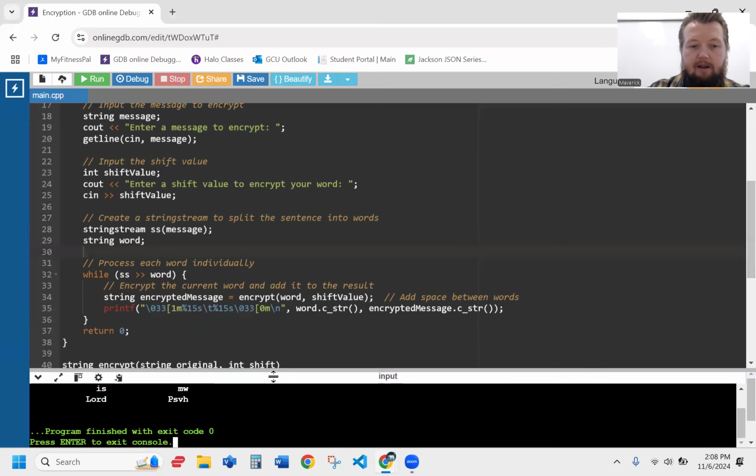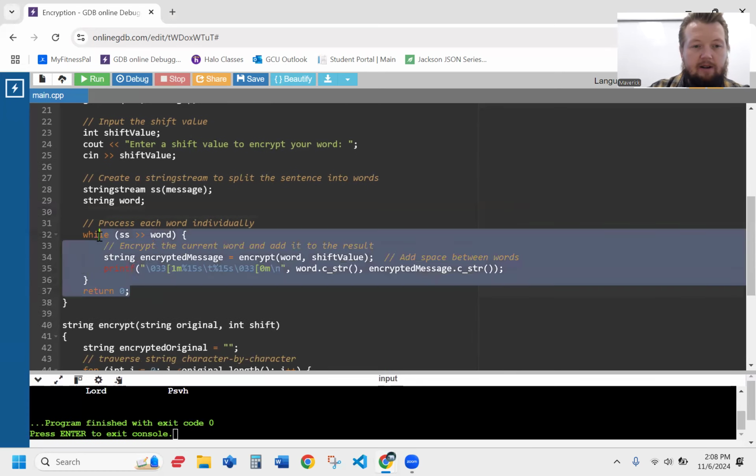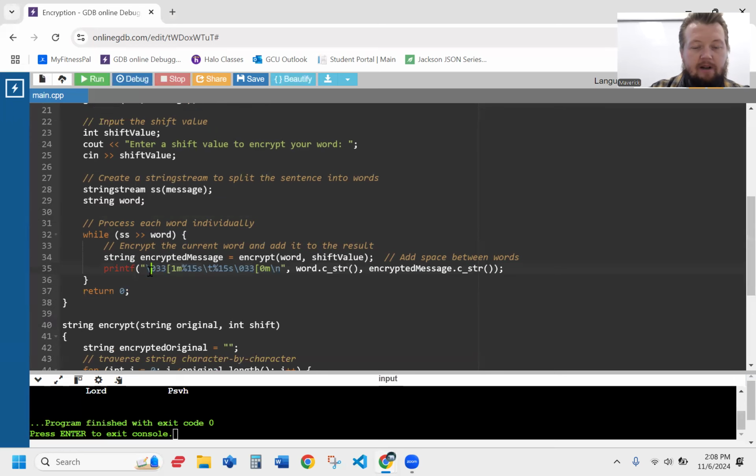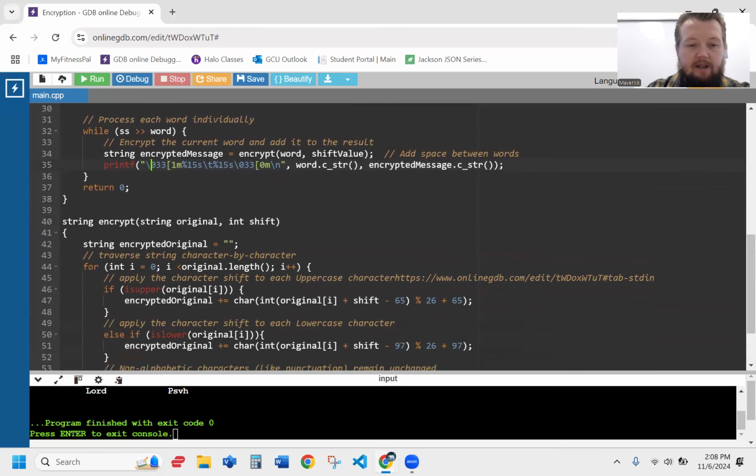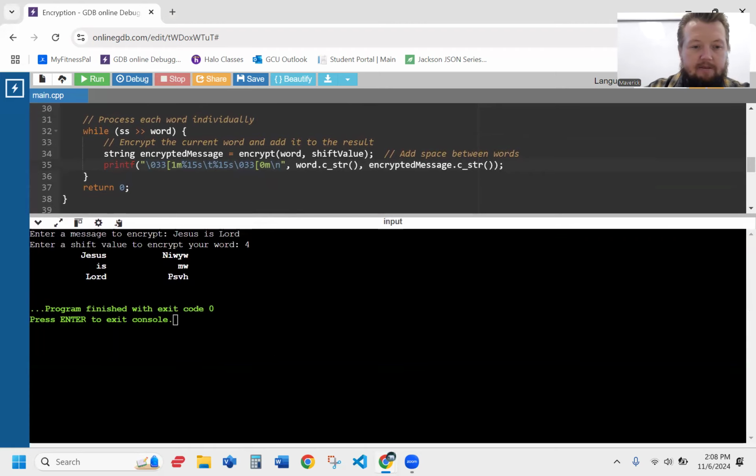I had to look up this bit with the while string stream in order to parse the phrase into separate substrings, if you will. I found this on Stack Overflow, I believe, and thought it was a pretty handy solution. So we're going to string stream the message, and we're going to pass in each word individually, and then it's going to encrypt each letter. And yeah, this is my video submission for the assignment.